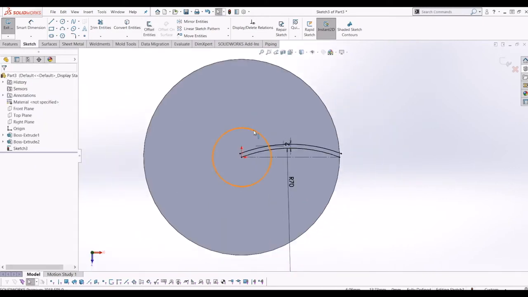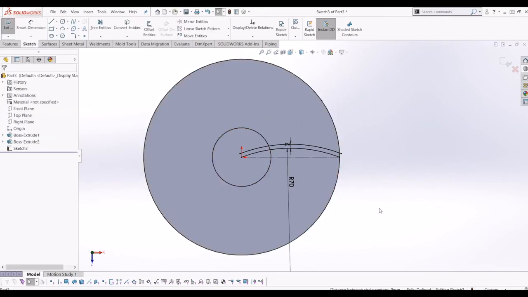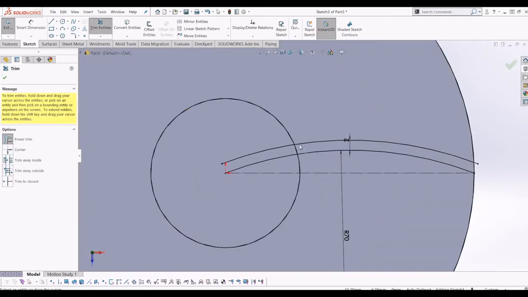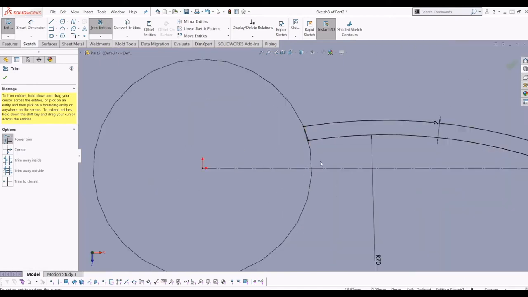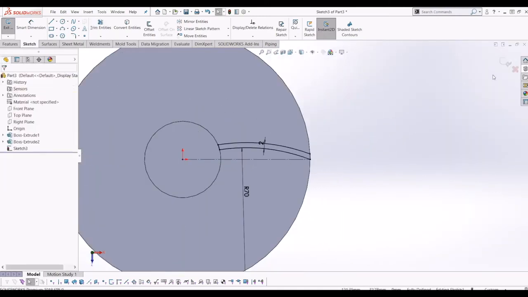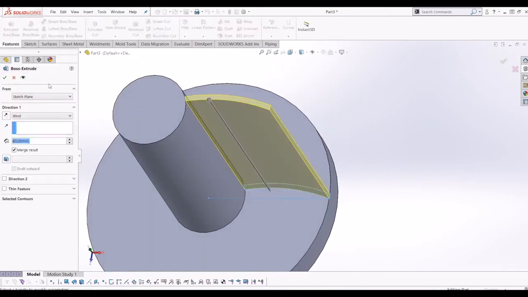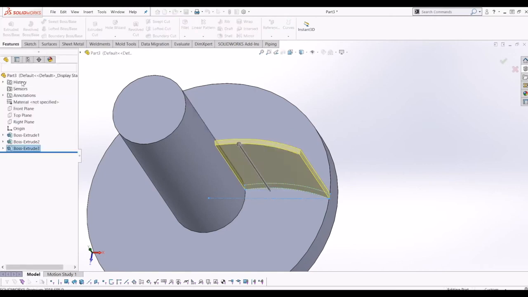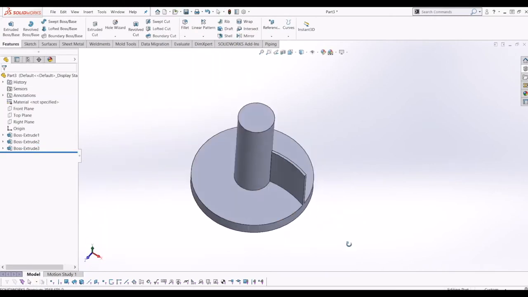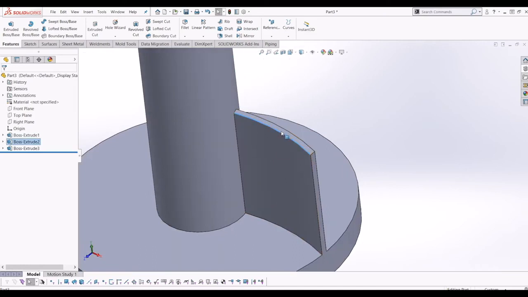And then I'm going to convert the entities of these two circles. And then I'm going to use the trim tool to make this into one extrudable profile. Like so. So from there, I'm just going to extrude up 40mm. Like so. And so now from this surface to this surface, it's 40mm.